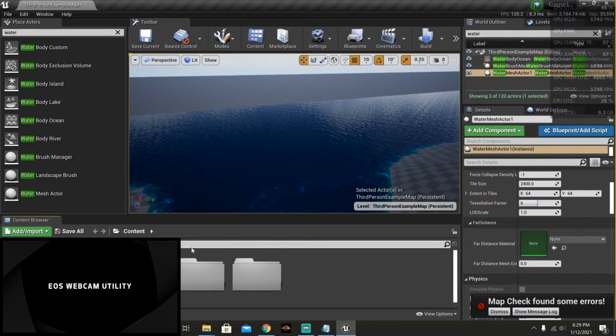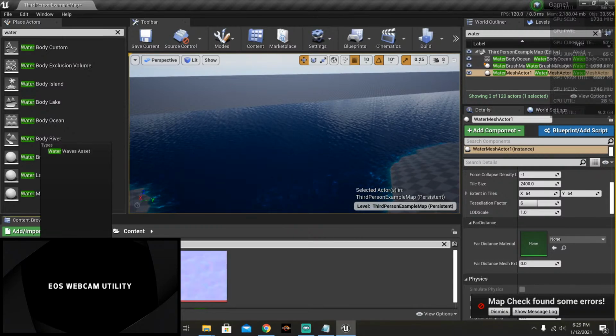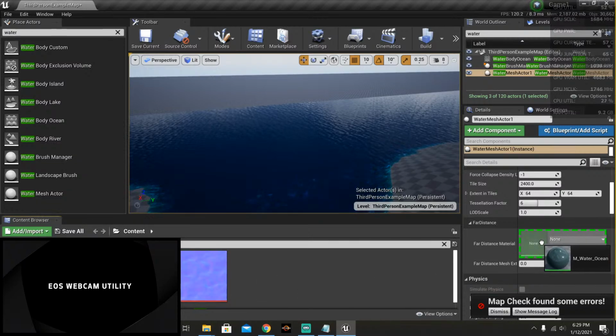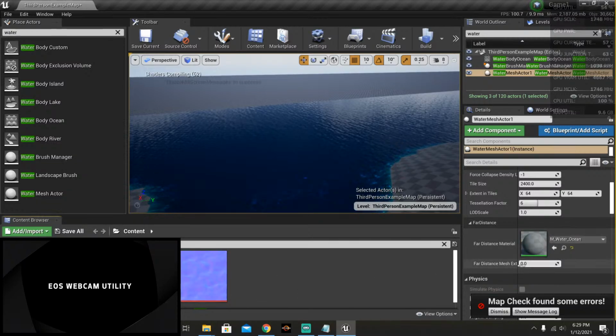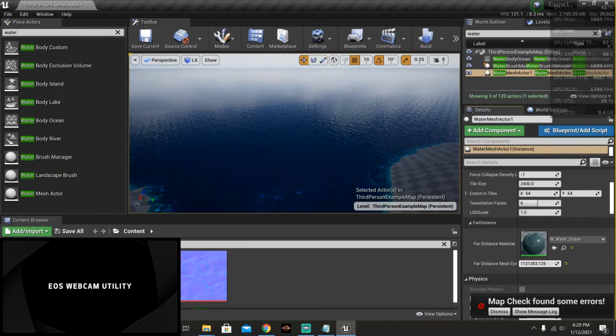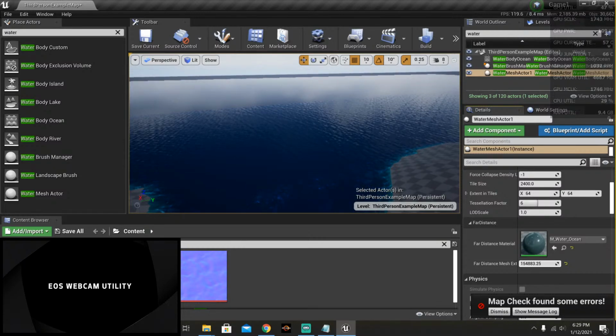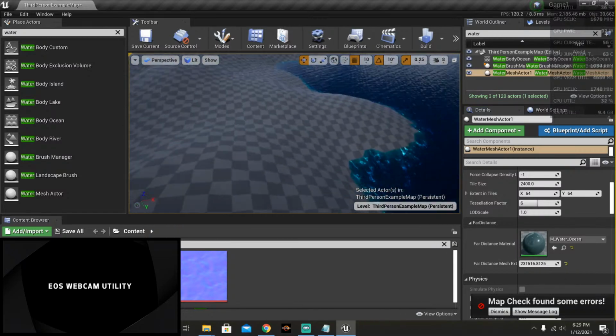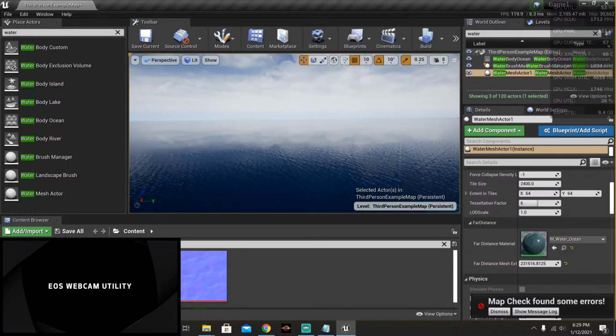We'll go over here and we'll select water. Ocean water, perhaps, is maybe a good one. Far distance mesh extent. Let's turn that up. I'll turn that way up and see what happens. Oh look, there we go. Now it autofills the edge. Now I know if I'm standing up here, it'll at least fill that far section with this.